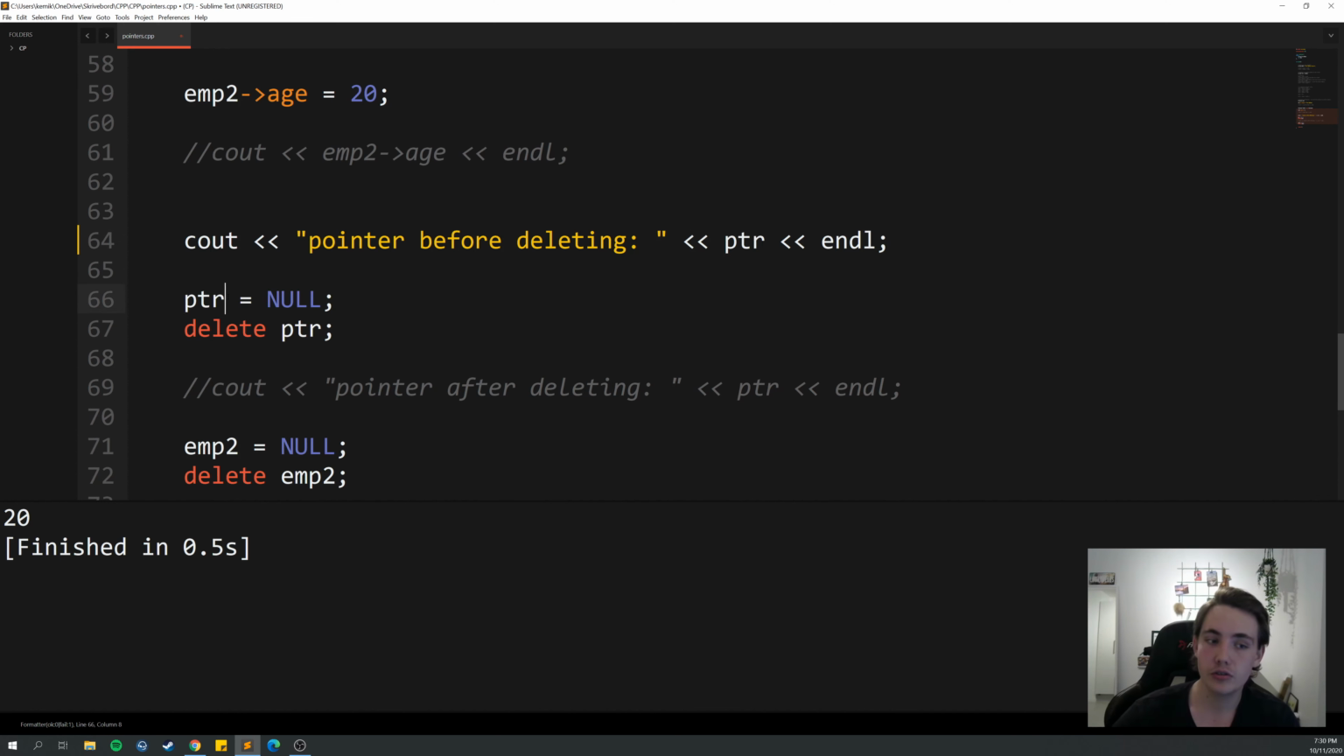So first of all, we need to assign the null here to our pointer. So the pointer would point to somewhere in the memory, and then when we assign the null here to our pointer, it will just point to nothing. It will just point to null or 0, and then afterwards, when it's not pointing to anything, we can then delete our pointer here.